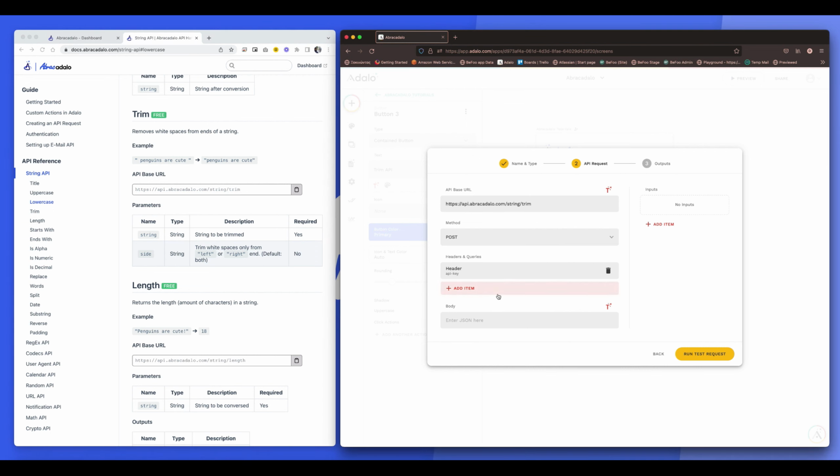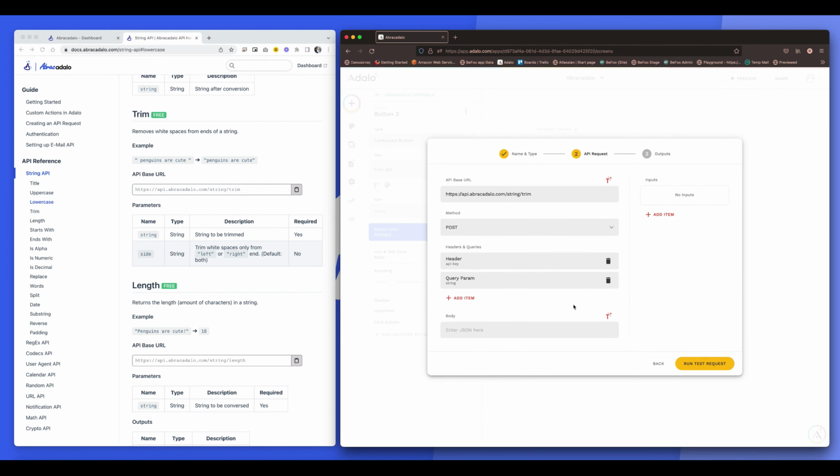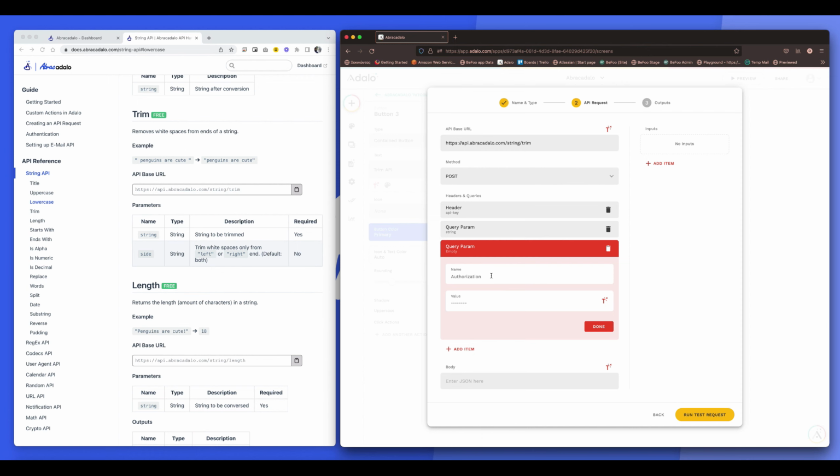So let's implement that. In order to do that, I will go back to my Adalo editor, click on Add an Item, Query Parameter, and here I will set up the two parameters. The first one is string. It is very important to give exactly the same name as in the API handbook. For the value, I will leave it blank for now. Done. Then side, here, query parameter and side. And I will leave it blank.